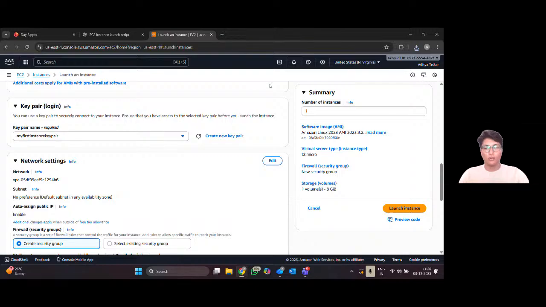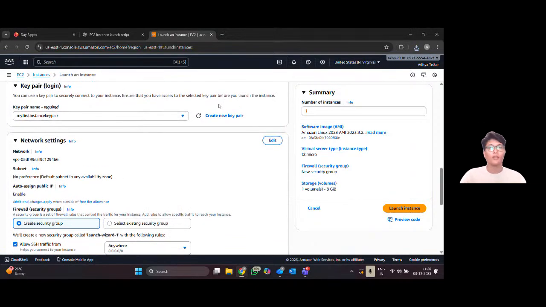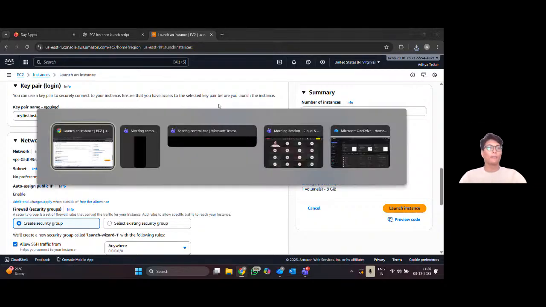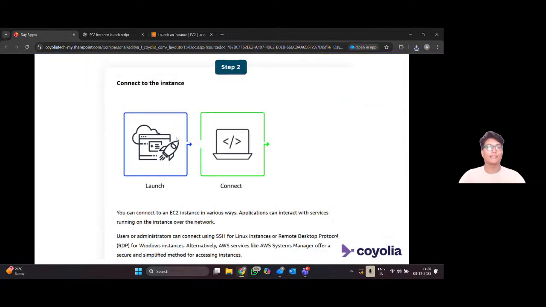Okay, perfect. So this is the first step our PPT said. The second step is to connect the instance.